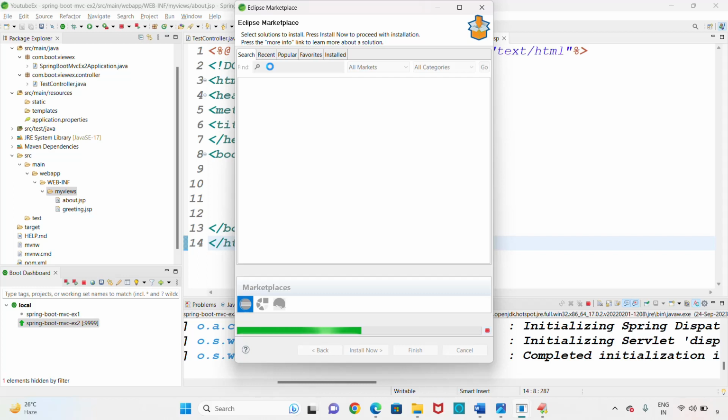Guys, I'm trying to install the JSP plugin, that's all. In Eclipse Marketplace, make sure that you're connected with the internet. If internet is not there, you will not get this one. Better to check that you are connected with good internet, because while downloading the jars also internet is required, right? Okay, fine. It is taking a bit of time. Guys, don't click immediately, or you'll get the not responding message. Just wait. Yeah, now you got the message.